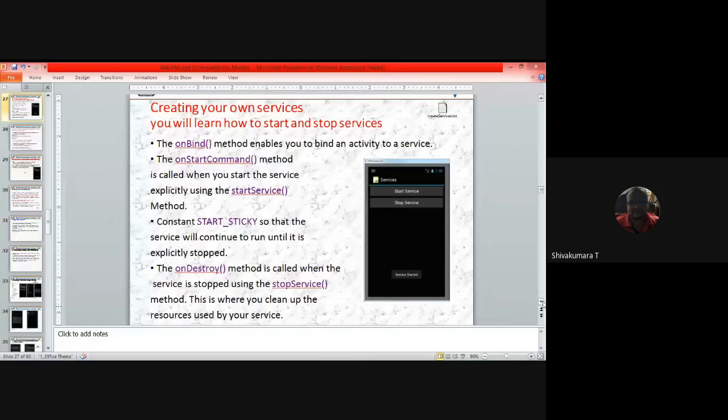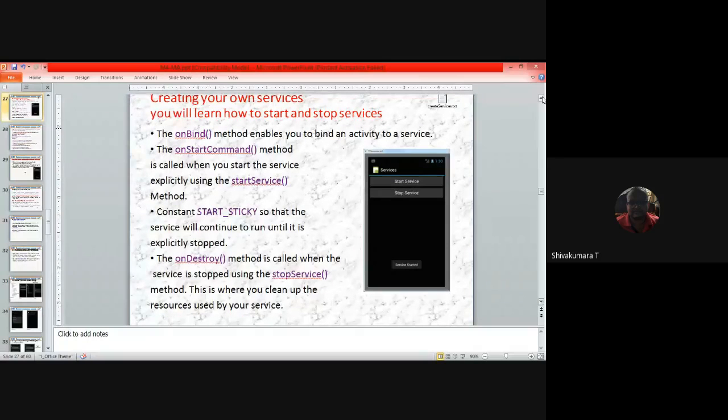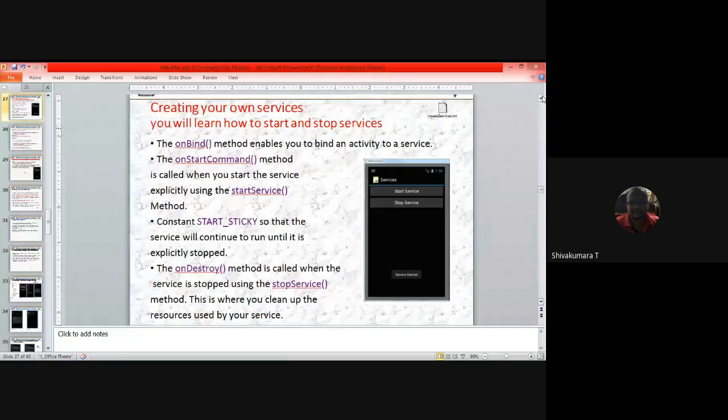Okay, I hope you understood what a service is. A service is also an application. It has two different types. One is where the user interacts with the service application through a GUI interface. The other one is services running behind the scenes.